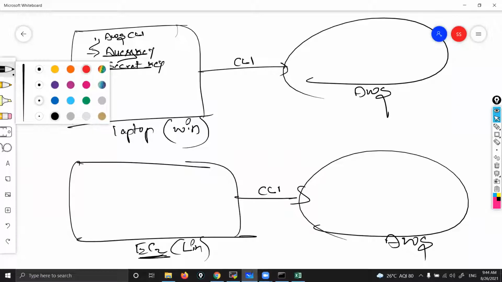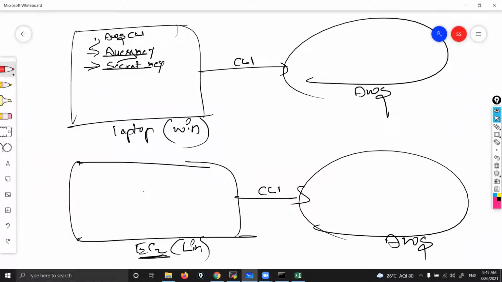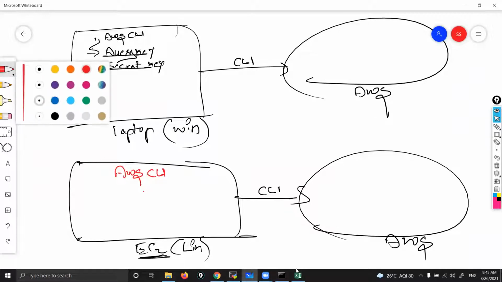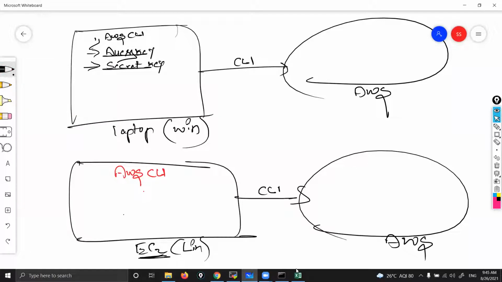Okay, that is how they have given. Suppose you are taking your base laptop of Linux, you have to install. Okay, so here AWS CLI is already there, so no need to install. Apart from that, we have to enter the access key and secret key. These are mandatory.